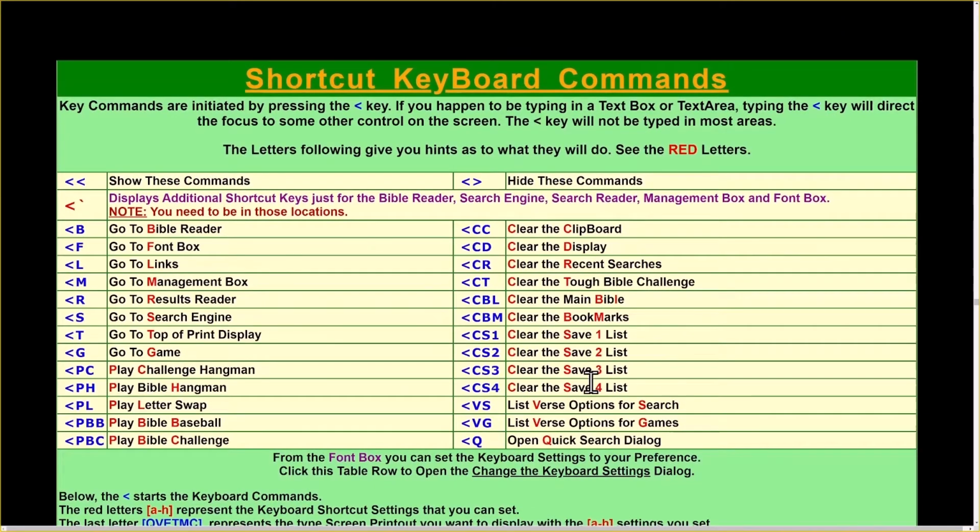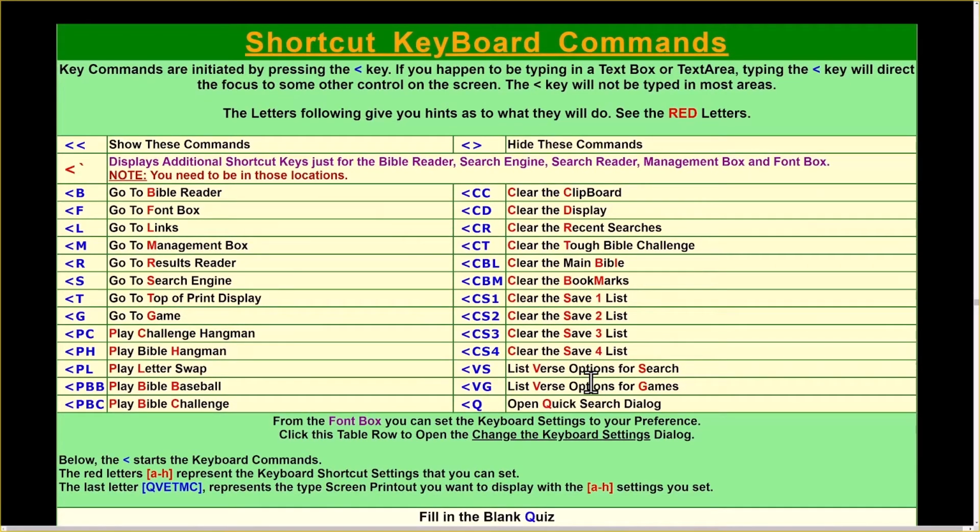There's a bunch of keyboard shortcut commands. This is good for you to learn because it'll help you get through the program a whole lot faster. The go-to ones are the main ones that you're going to use. That would be these over here. And that's what I'm going to be doing right now. The first place I'm going to take you is to the search box.